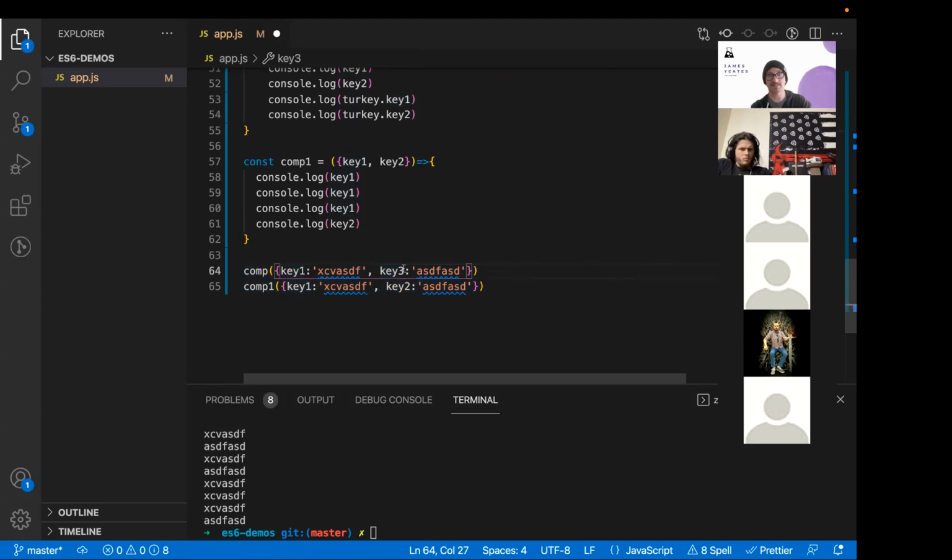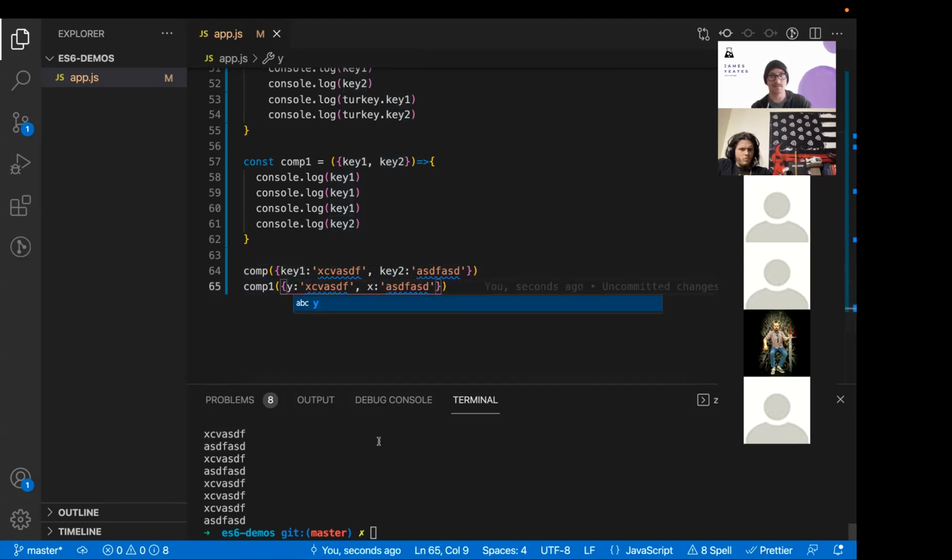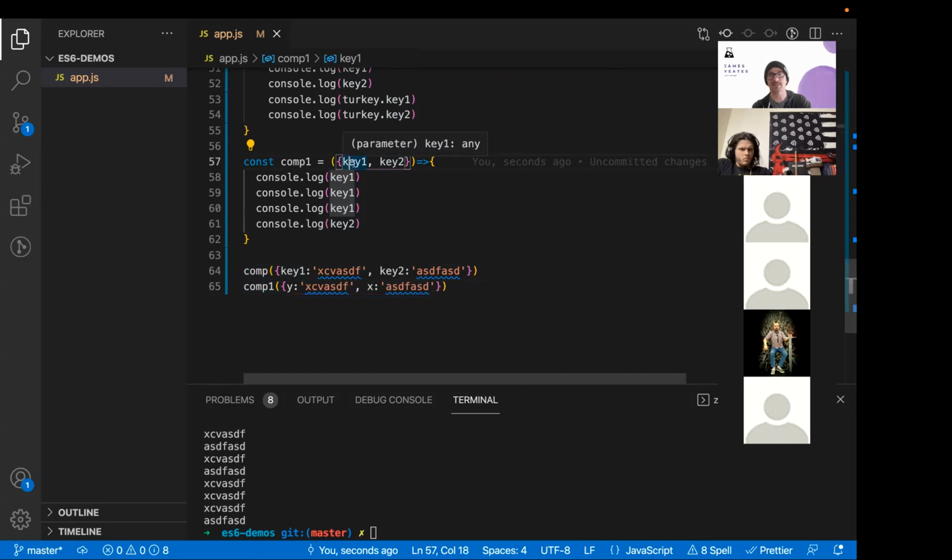If I change that name to X and Y, well, now I can't destructure key1 and key2. Those are going to be undefined, because that's X and Y. I'd have to switch that to X and Y.